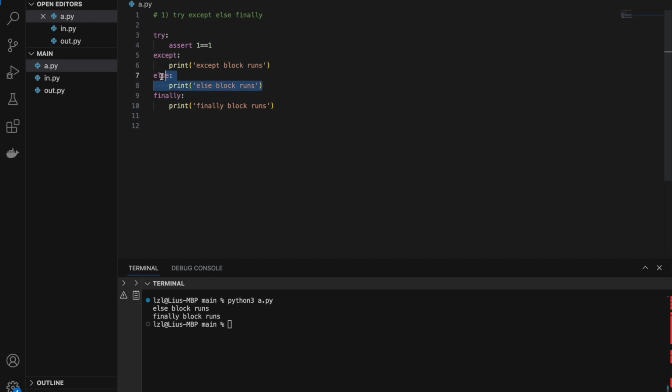And next, the else block will run because the except block does not run. And that's why we have "else block runs" here. And afterwards, the finally block will always run whether or not there's an exception. And therefore, the finally block runs.